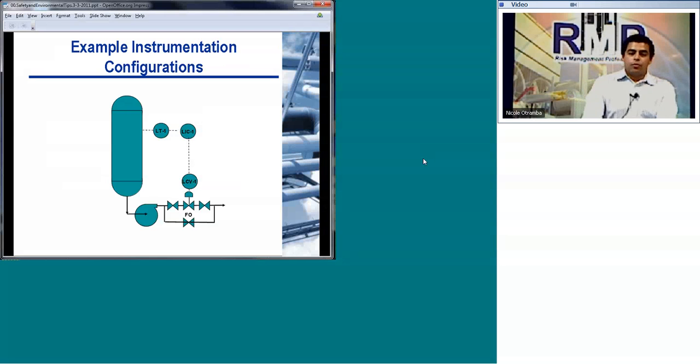And this is just another example of a loop where the level transmitter, LT1, is telling the level control valve, LCV1, to open and close based on the level in that vessel. So as the level gets higher or lower, LT1 is going to tell LCV1 to open or close. And that's an instrument control loop.